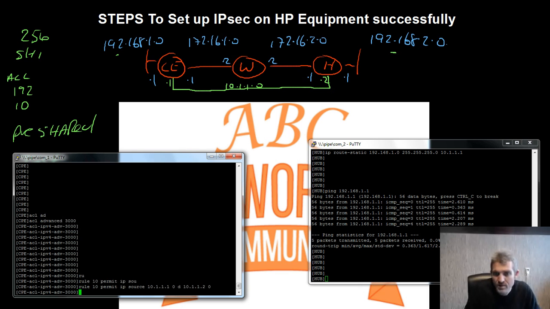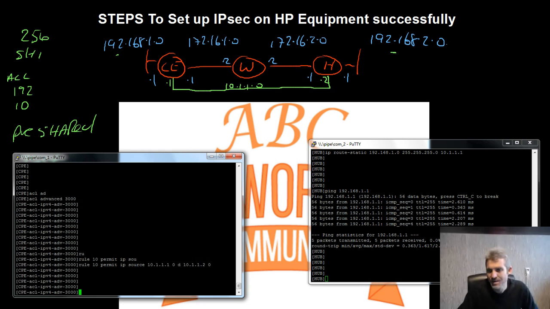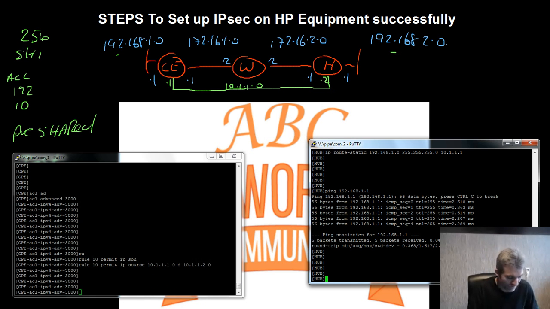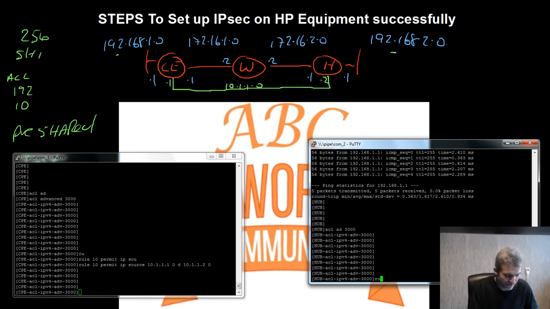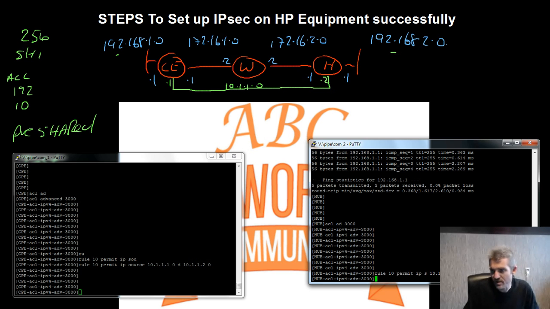going to a destination of 10.1.1.2.0. While I'm doing this at the same time, I'm going to start this as well, so I can start to create the same rules back again. Okay, so access control list advanced 3000, right? What do we say? It was rule 10 if I remember correctly. Permit IP coming from a source of 10.1.1.2.0 going to a destination of 10.1.1.1.0.